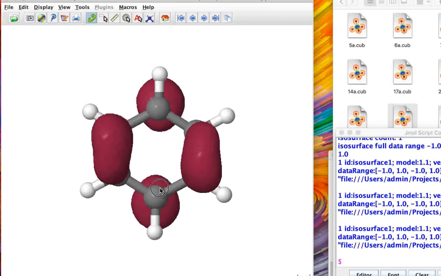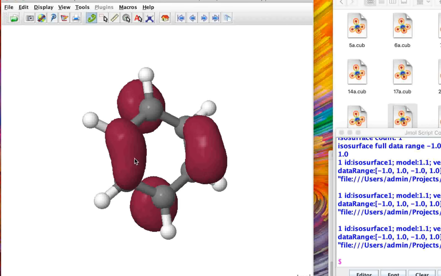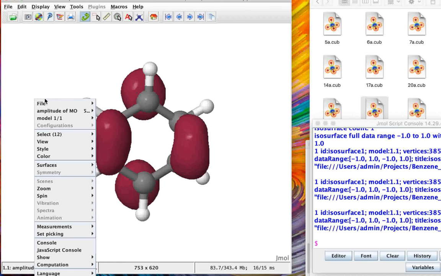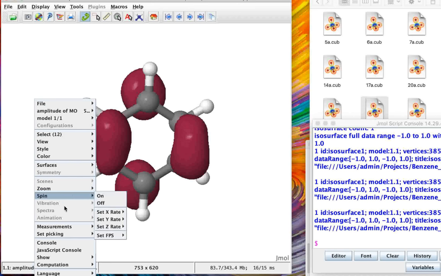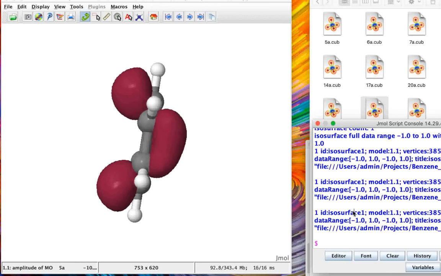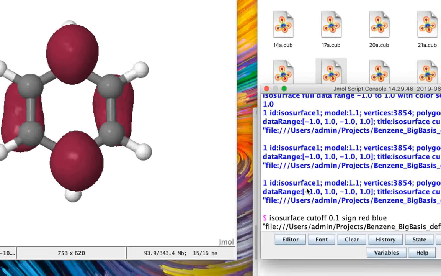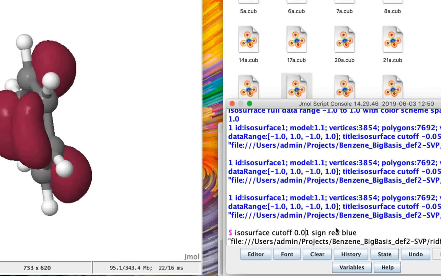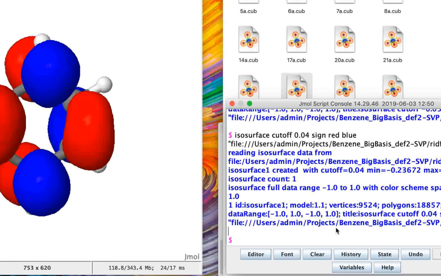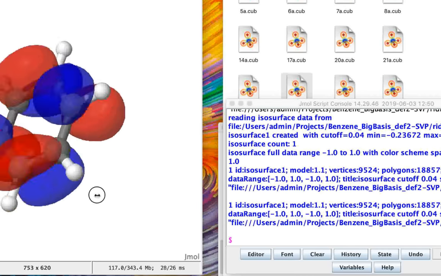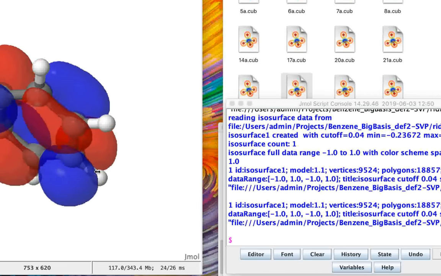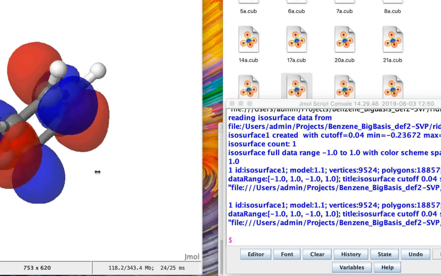Also remember that the same things do apply for density as well. So if you're plotting electron densities or charge densities and have a cube file with you, then everything should be pretty much similar to what we have discussed in this tutorial. There are a lot of functions which I've already discussed in another video. So you can have them spinning, or plot both the molecular orbitals at once and make them translucent, and you have a nice little thing going on here. So that is how you use Jmol to plot cube files containing molecular orbitals or electronic densities.